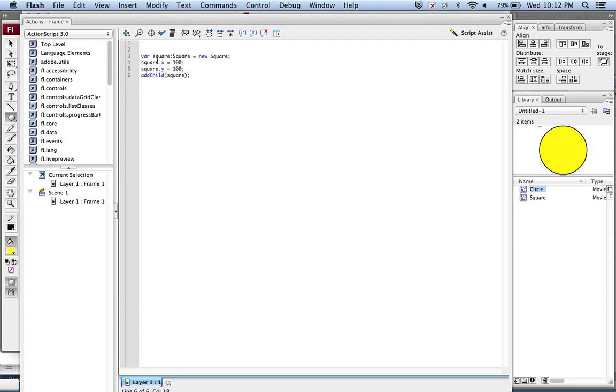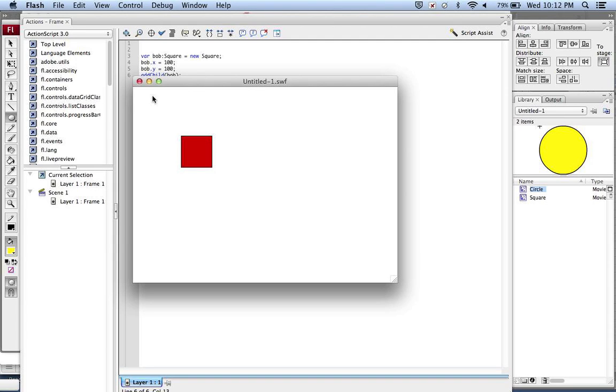Now I said that this could be anything we wanted, right? We can call this whatever we want. We can call this Bob. And as long as we call it Bob all the way through, it'll know what we're talking about because we said, hey, this is a variable that I want you to remember. That's why we wrote VAR in front of it. So we could change it to Bob and Command Enter. And lo and behold, there's our same square right in the same spot.